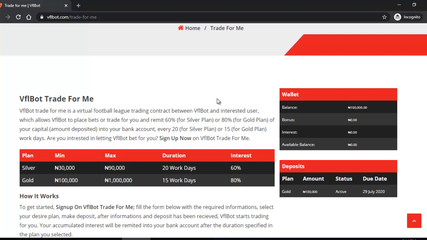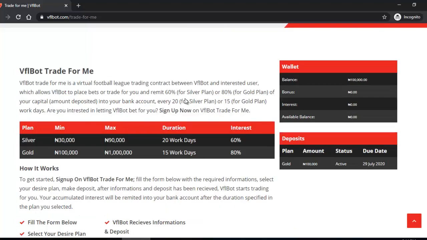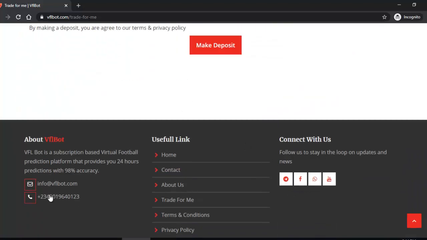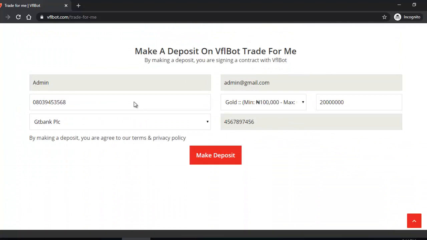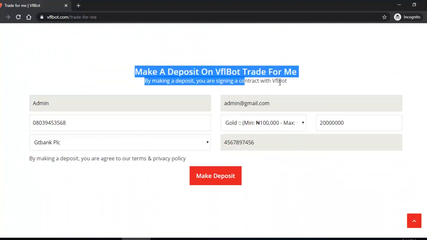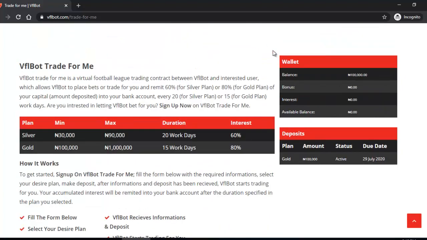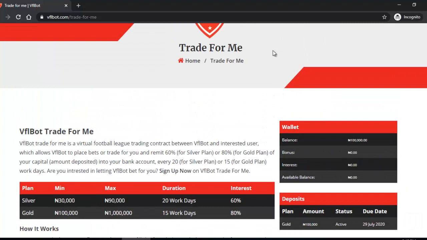We've gotten loads of users on this service already, and sooner or later we'll be setting a limit on the number of users we'll be taking in per month. Look into that. The earlier you tap into this opportunity, the better. Alright, so that is that with the VflBot Trade for Me service.